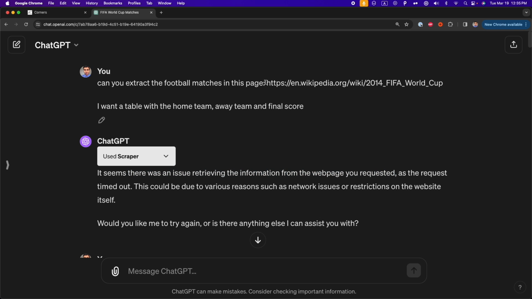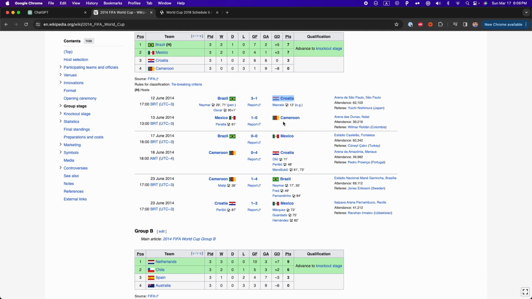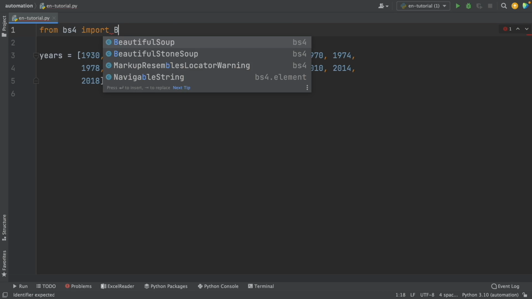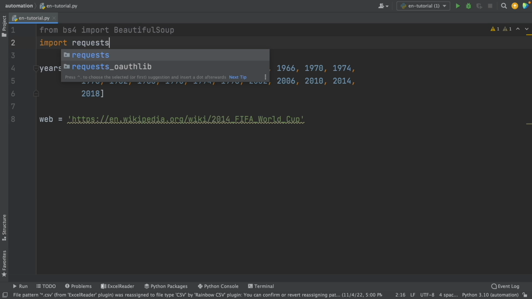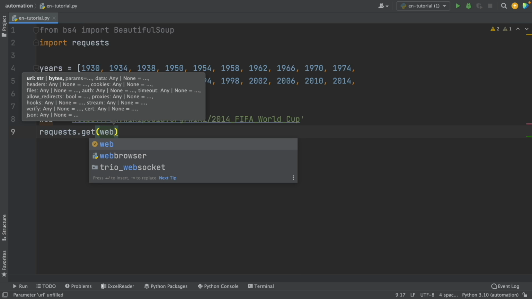For my project, I needed to extract football data from Wikipedia: the home team, the final score, and then the away team. And this wasn't in a proper table, so maybe that's why a scraper wasn't able to extract all the data. And that was a problem because Wikipedia has all the data that I wanted. What I was planning to do, and what I actually did when I solved the project on my own, was extract data from multiple Wikipedia pages. So I needed data from multiple years, and each year was stored on a different Wikipedia page. I had to extract multiple Wikipedia pages, and I wasn't able to do this with ChatGPT.